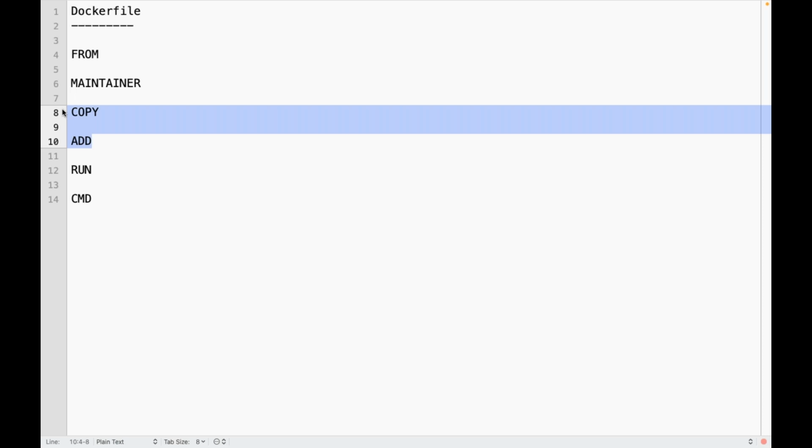And what is one more difference in ADD? What is one more additional functionality in ADD other than adding local files or remote files? What else can ADD do? If we are adding a tar file using the ADD instruction, it is going to add that file, and it is also going to extract that file in the image. Once it is added to the image, it is going to extract the tar file, right?